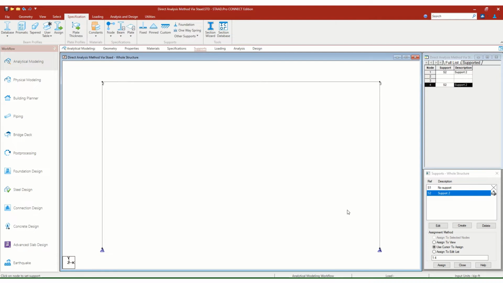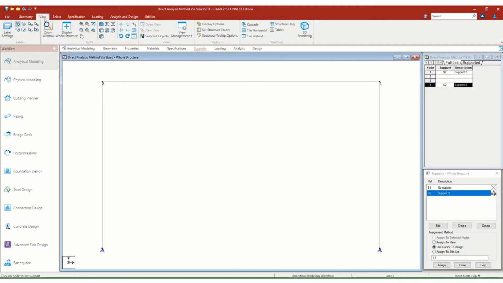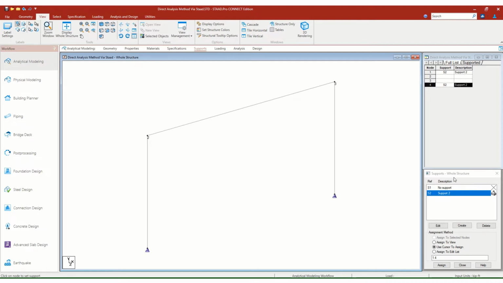Now, because this is a 2D frame, and STAAD is a three-dimensional analysis and design program, we have to brace this frame out of plane. I only want to run a 3D analysis, but we'll get an error if we don't brace it out of plane, because the computer is going to say that the structure is unstable. And indeed it would be.